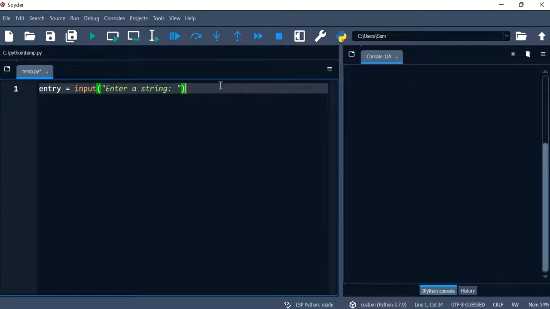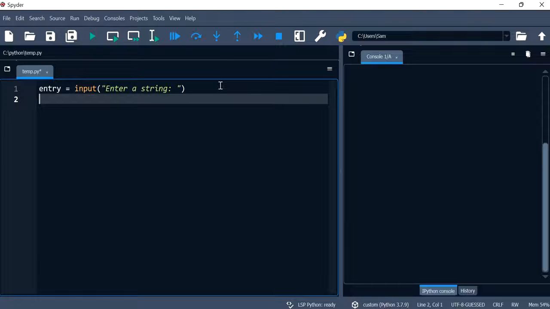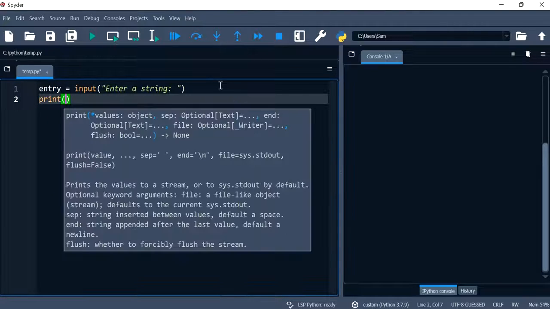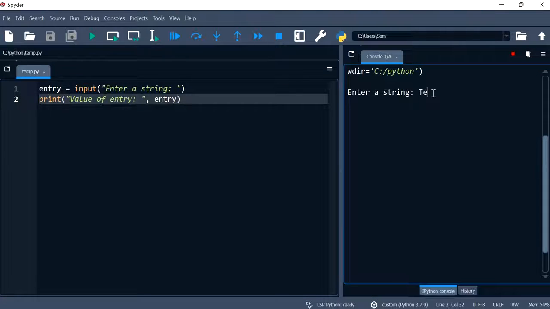Okay, and then what we want to do now is just print the value of entry, maybe we can just say, value of entry. And I'm just going to print this out, and I'm just going to test it just to see what we get. So if I said test, we get the value of entry is test.